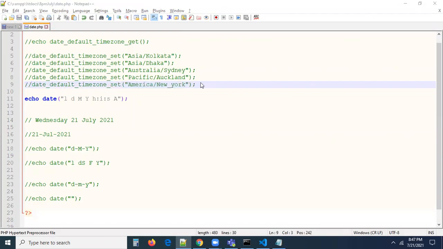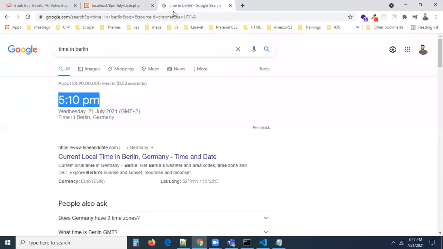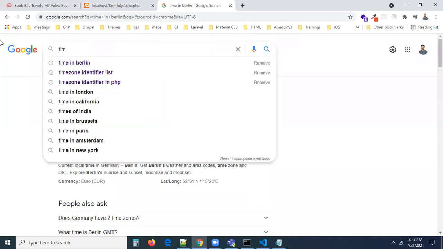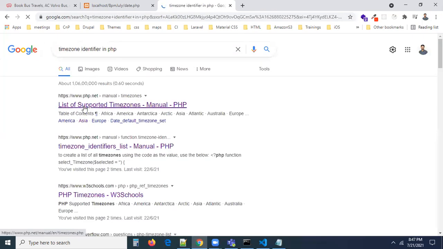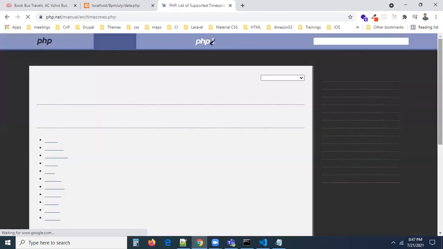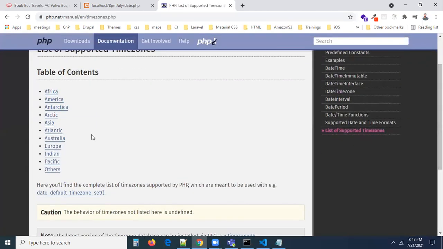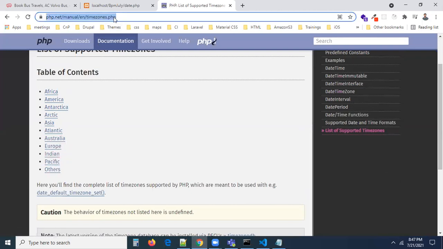How can we find these time zone identifiers? Now we can go and check this. Time zone identifiers list in PHP. Okay, let me open the list of supported time zones. You can check this, guys. These are the supported continent slash city: Africa, America, Antarctica, Arctic, Asia, Atlantic, Australia, Europe, Indian, Pacific, and others and all, right? Just by clicking these links, you can find the time zones if you want exactly. Let me share this in the chat window.